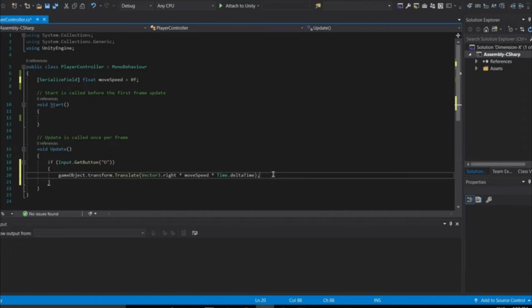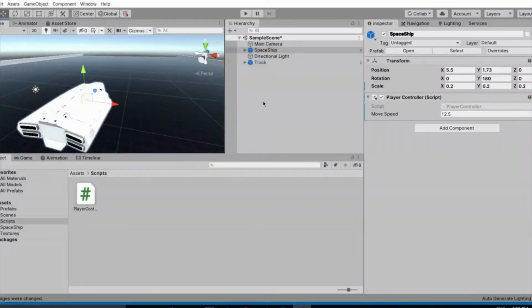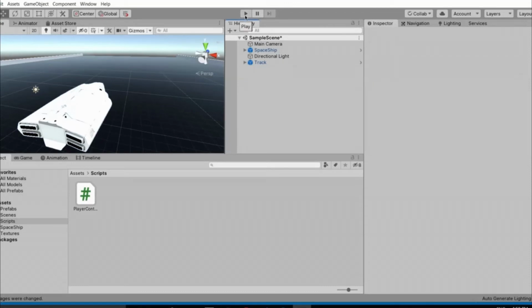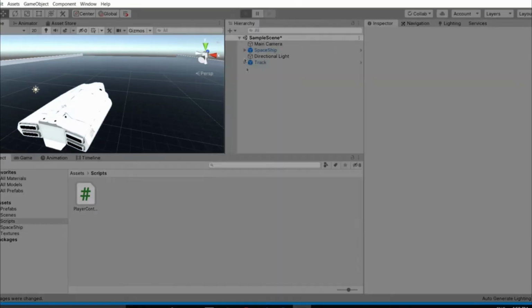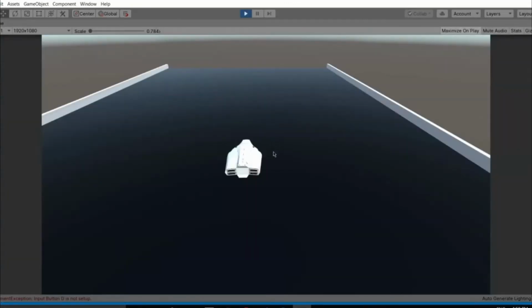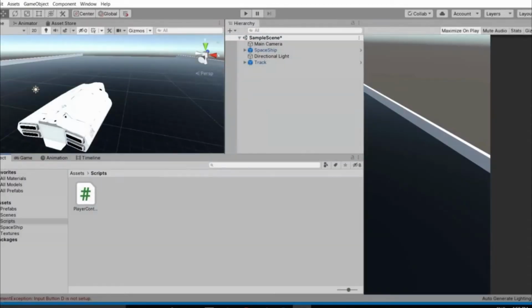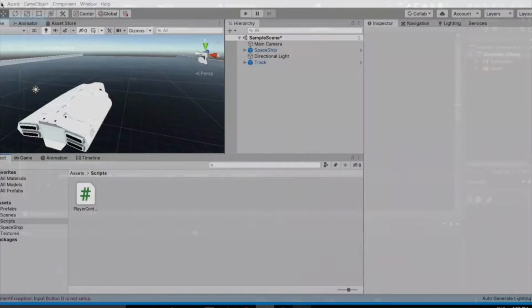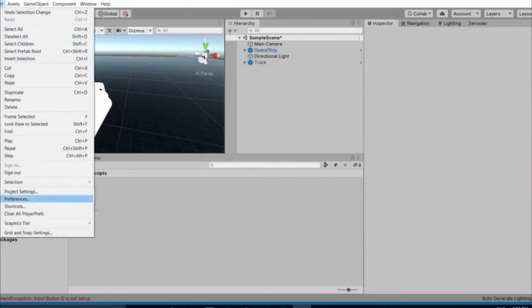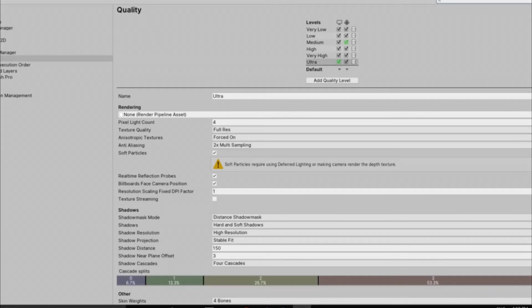So with that said, guys, let's press Control S and go inside the Unity editor, and let's see what happens. Once I hit the play button and press the D key, nothing happens because input button D is not set up. So we have got something wrong, guys. We need to set up those buttons, right, guys? So go into Edit, Project Settings, and go inside the Input tab.